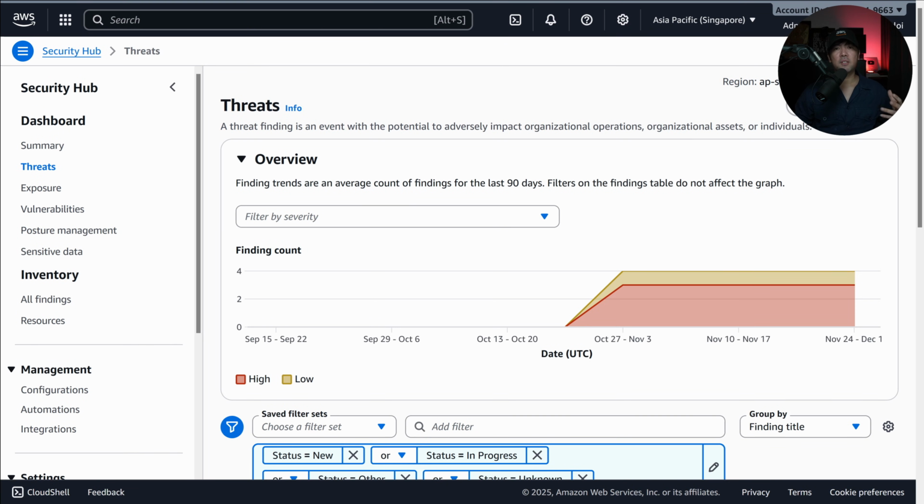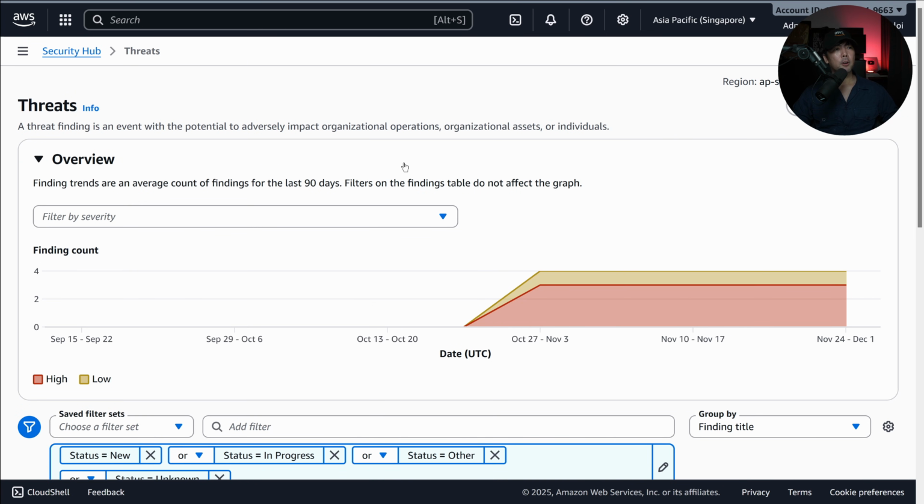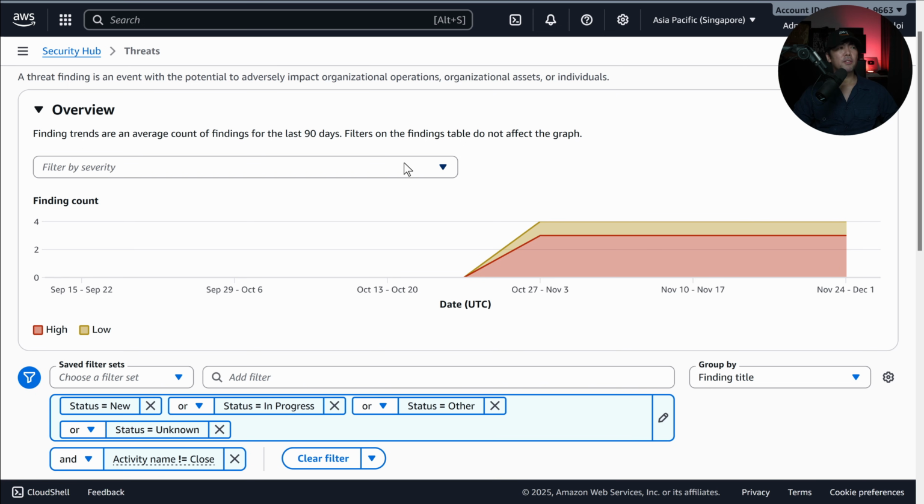So Threat ingests findings directly from GuardDuty, a threat detection service, and it tells you what is going on across the environment. Over on Threats, as I scroll down further, we first have an overview of the number of findings. Increasing findings could mean there is a certain attack campaign targeting your organization, or maybe certain misconfigurations that threat actors are taking advantage of.